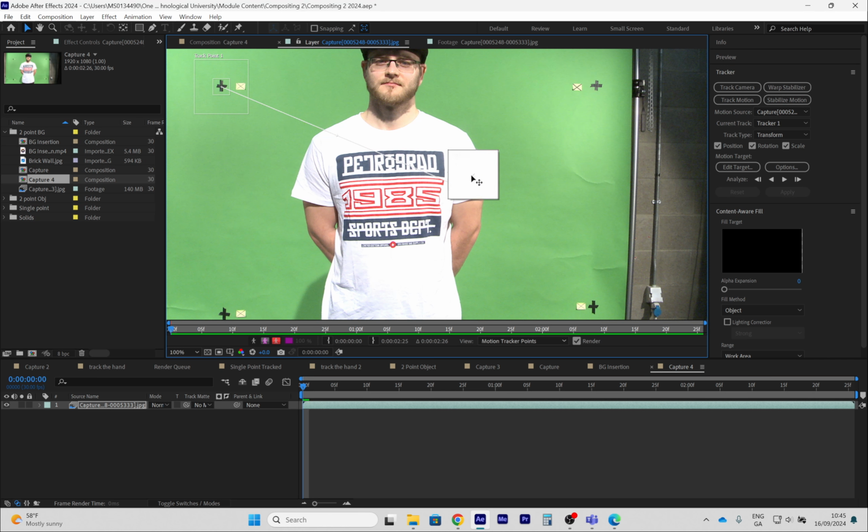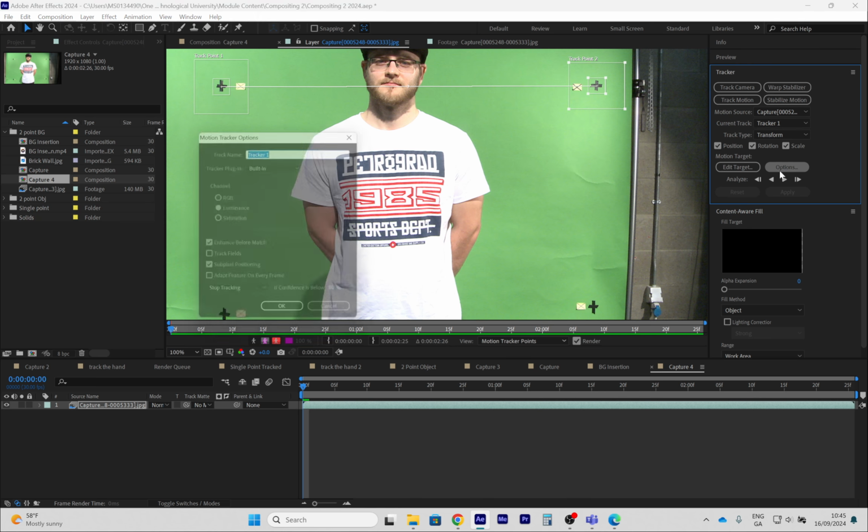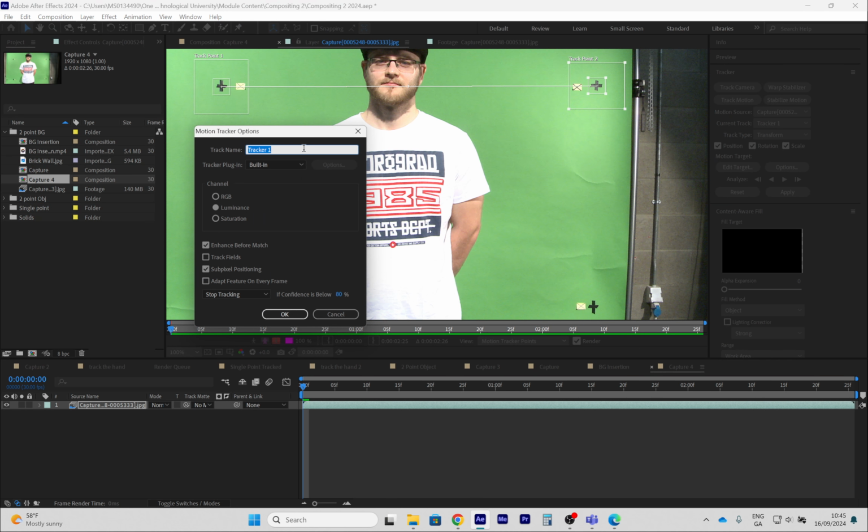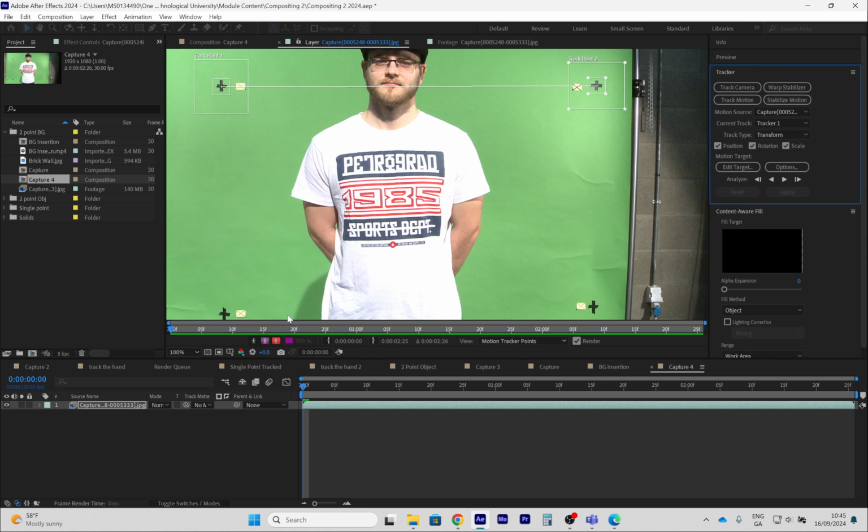They don't have to be crosses. Again, you'll find a lot of the time just a small circle or just a little rectangle of tape will do the job just as well. Okay, so our search region, our feature region is set up. We're going to call this track camera movement. Luminance, yes. Adapt feature, yes. Stop tracking, all of that stuff is the same every time we do it.